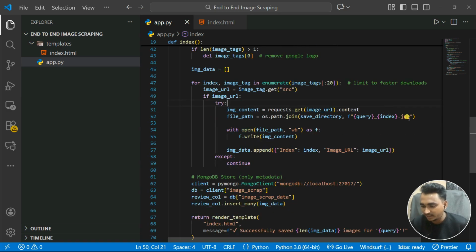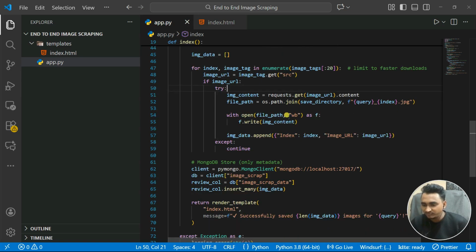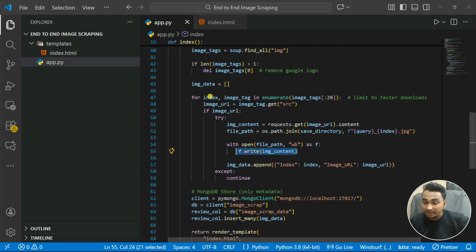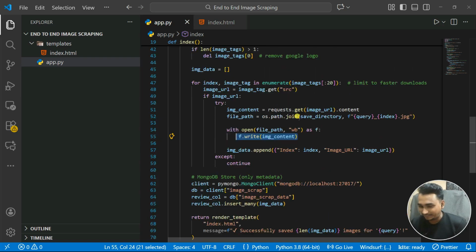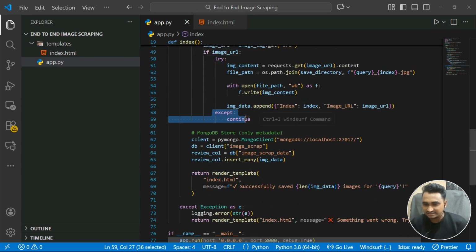And you give it the file path, I mean the image extension, that's called JPEG. And with open of the file path, WB as f, we're just going to write this content, and after that you can store it inside this image data. So why do we store it in image data? Because we can then add it to our MongoDB database later on. Okay, and then you can see except, continue.